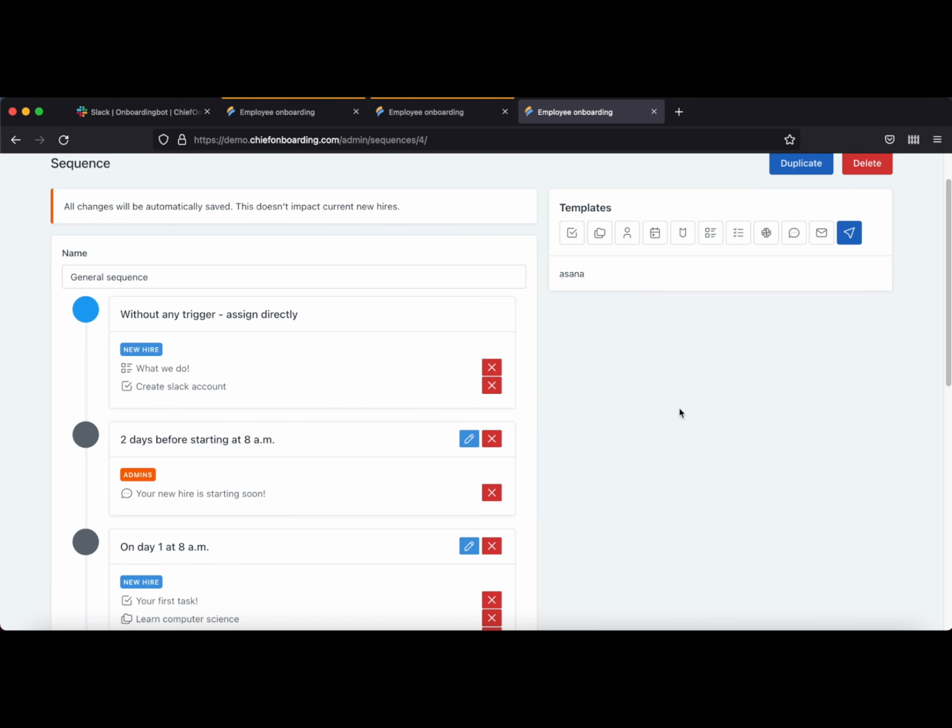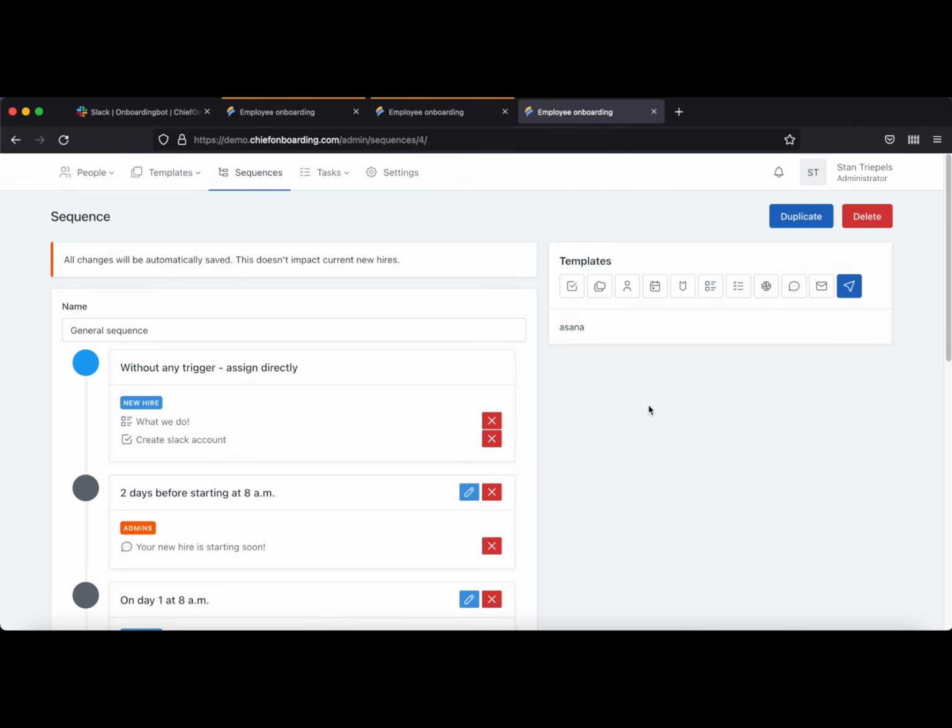You can create as many sequences as you would like. You can create these specifically for departments, or for specific roles that new hires join, and you can assign these directly to new hires. You can assign multiple sequences to a new hire. You can basically let them build up from there.